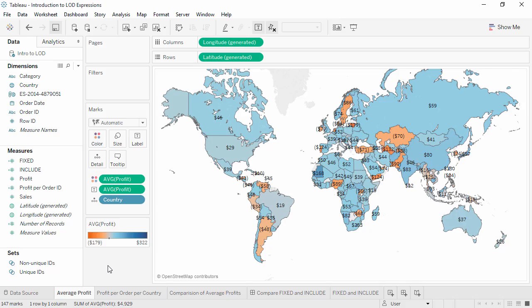Level of detail, or LOD expressions, allow us to easily compute aggregations that are not at the level of detail of the view. Let's say we want to see average profit per country. Here we have a map colored by average profit, and we can see that Argentina has an average profit of -$48. But what does that actually mean?